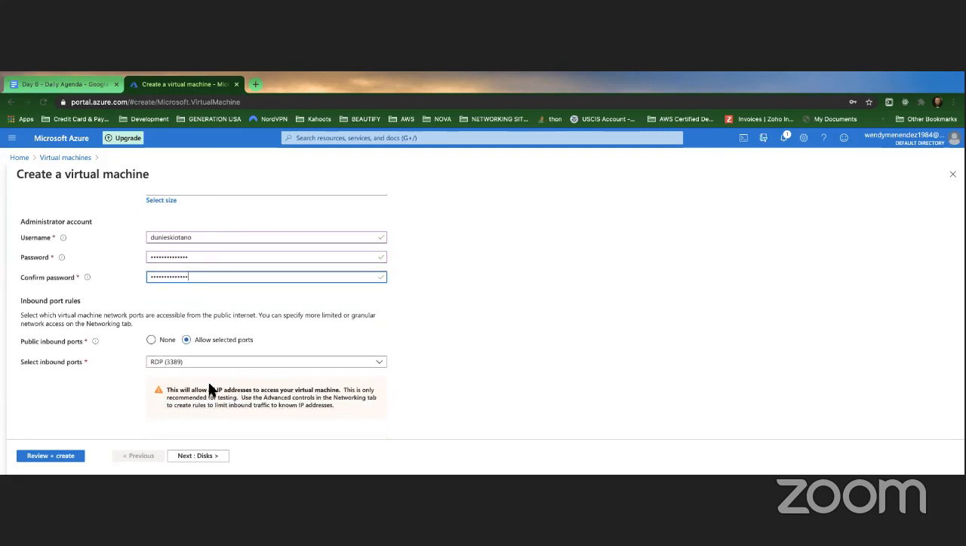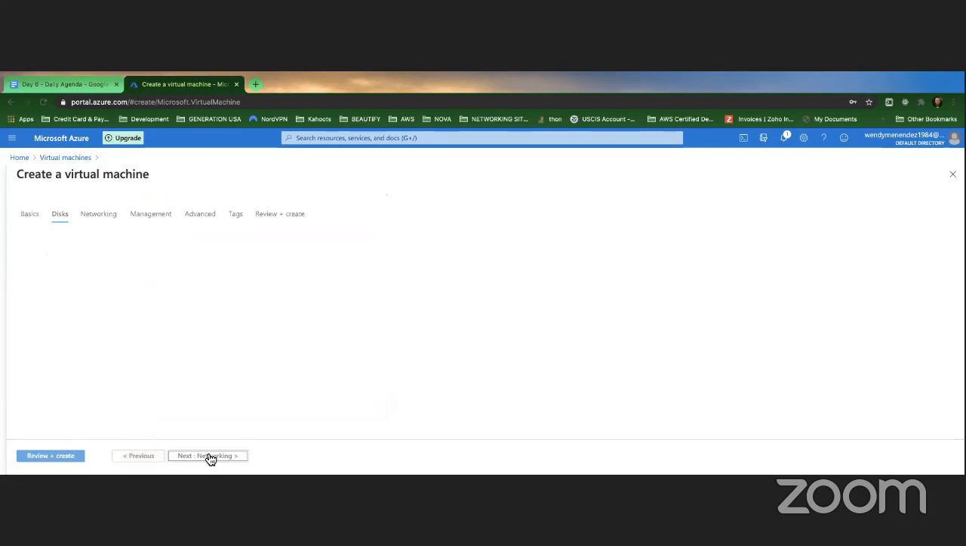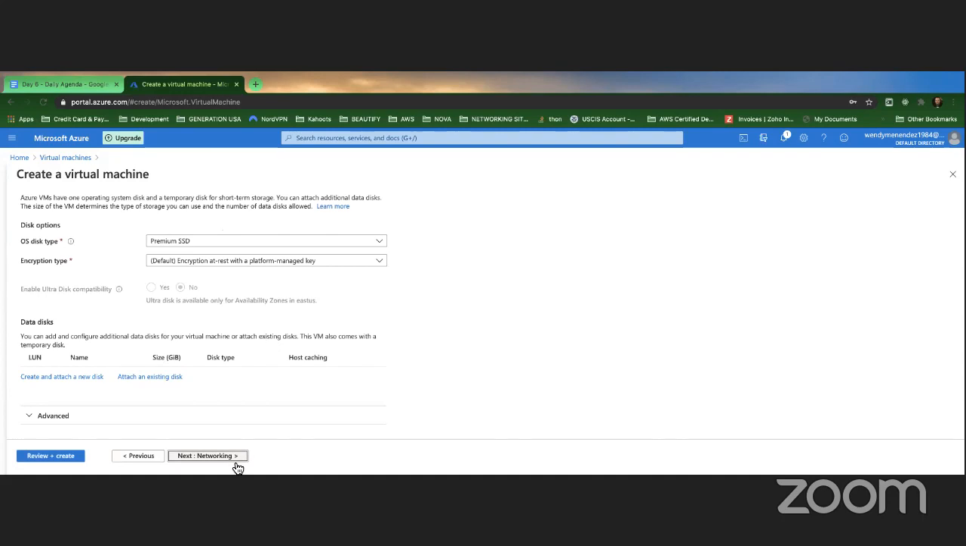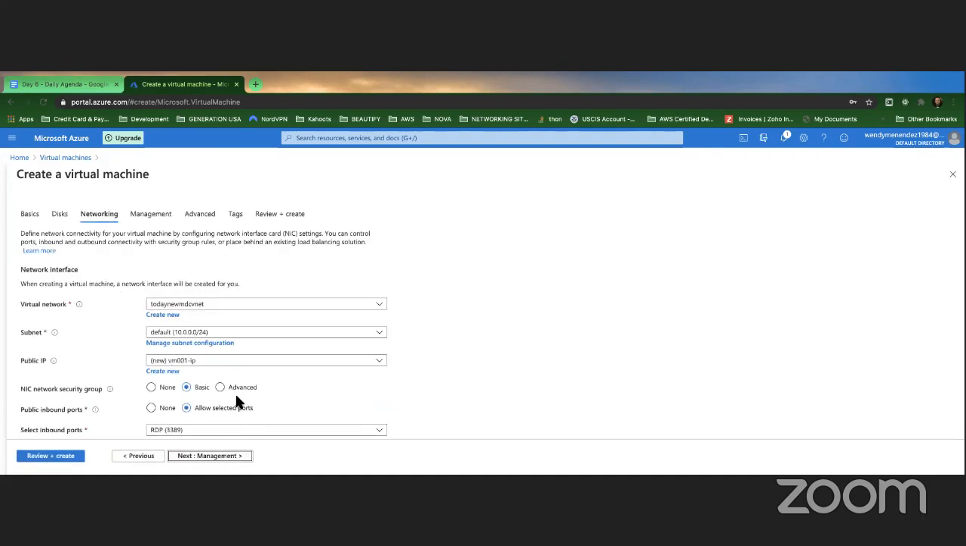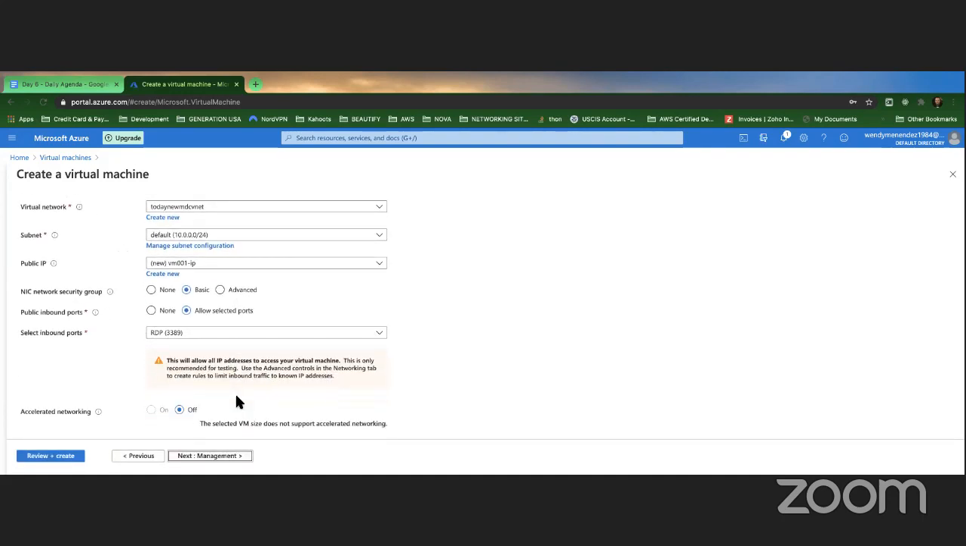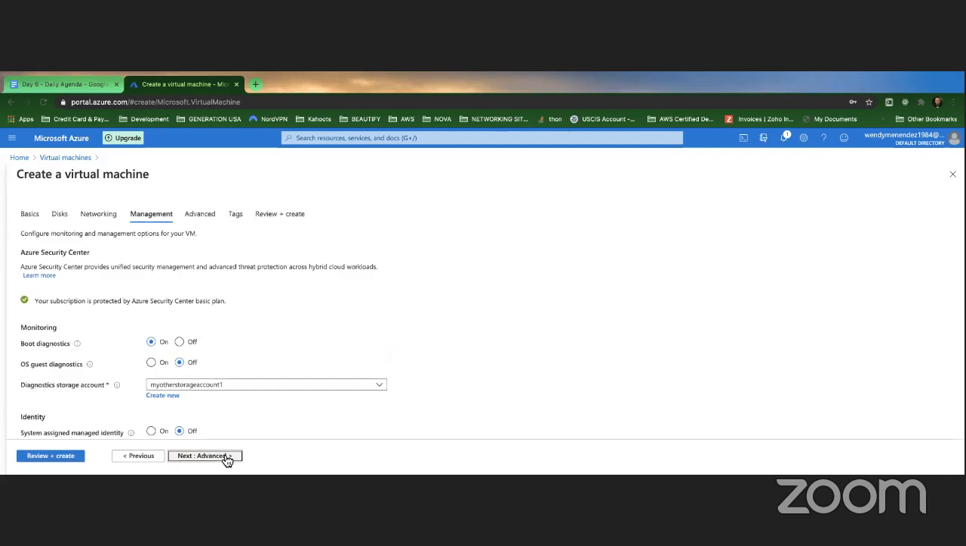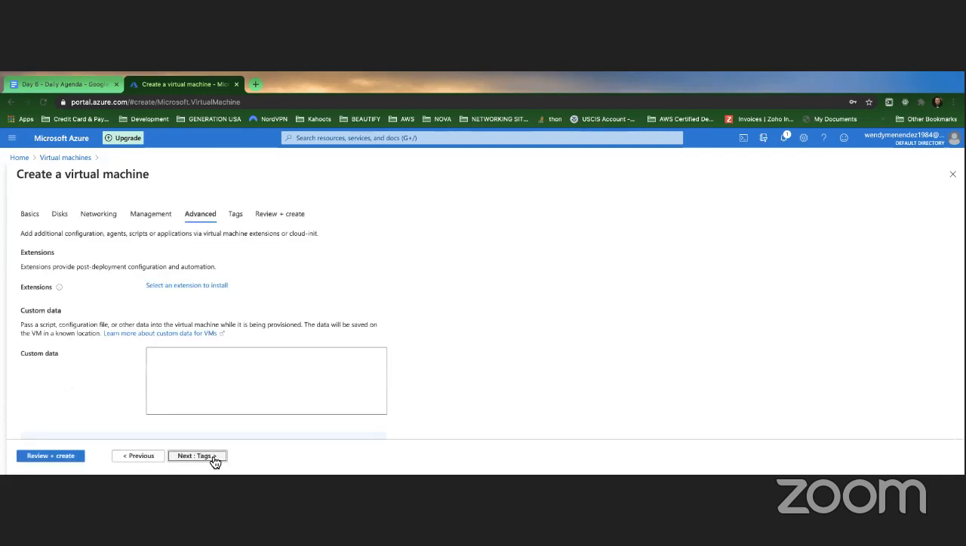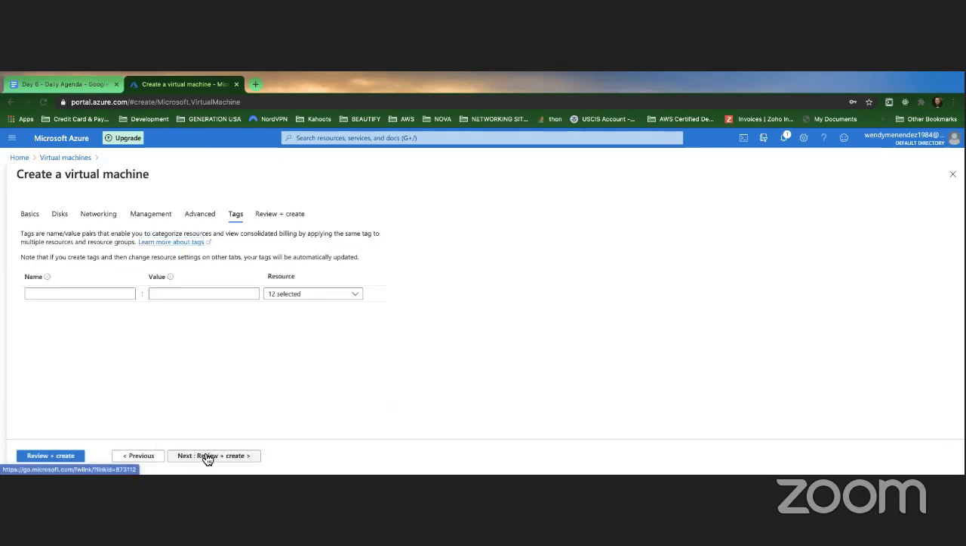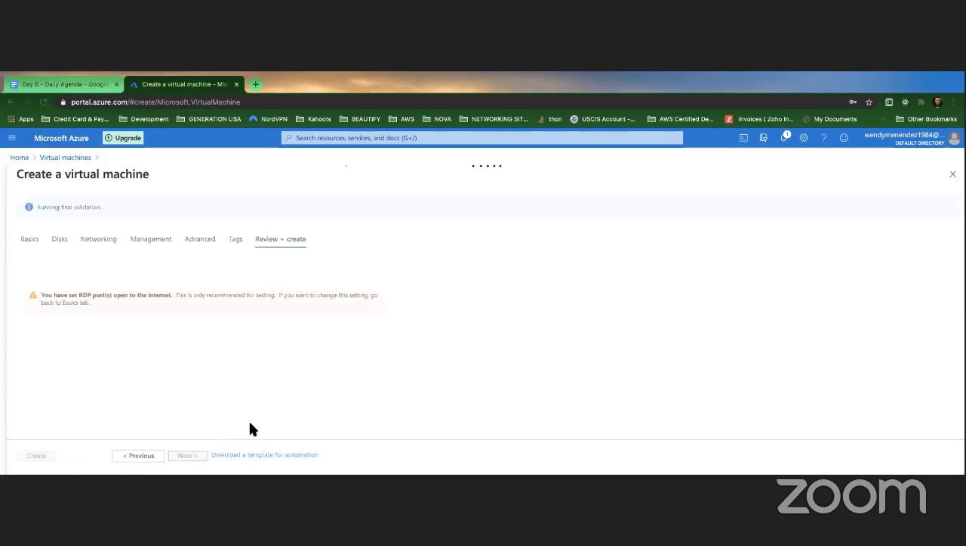I guess by now, guys, you should know how to create a virtual machine, because we created a few. So I'm just going to keep going through this and not select any of these options here. I think it passed the validation, and then I will create the virtual machine.